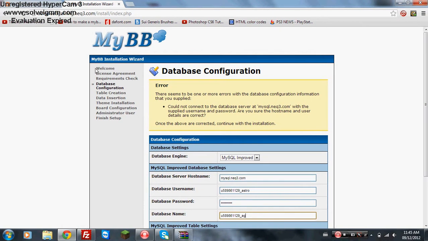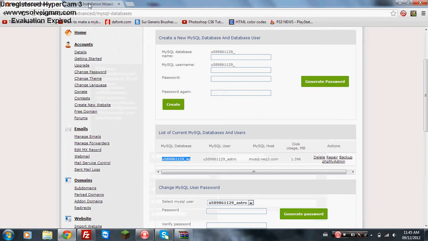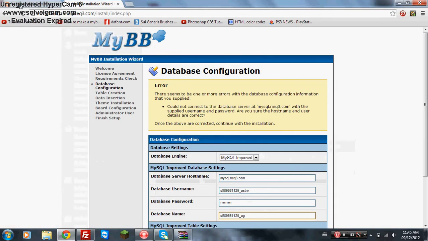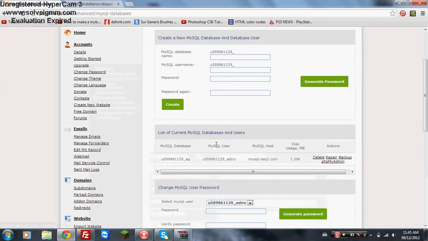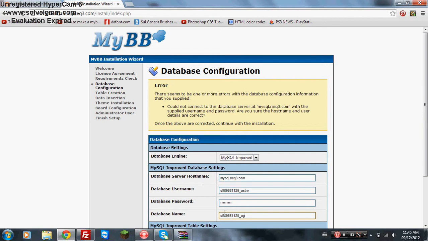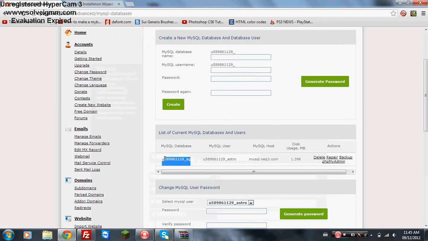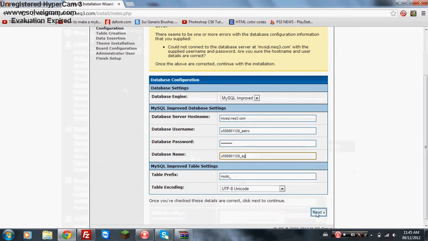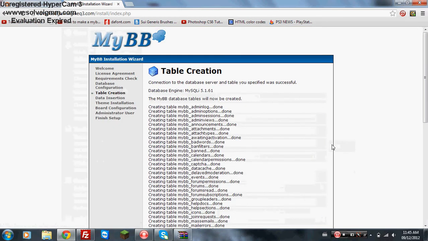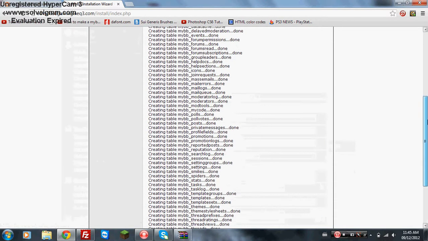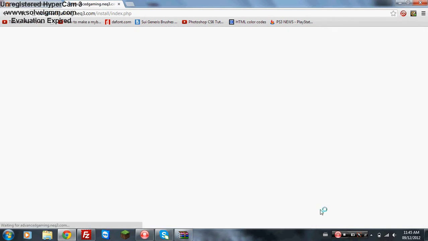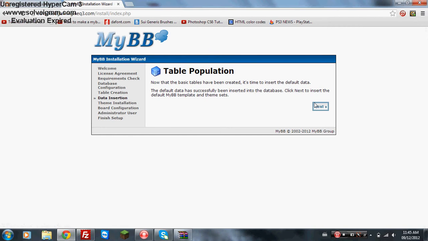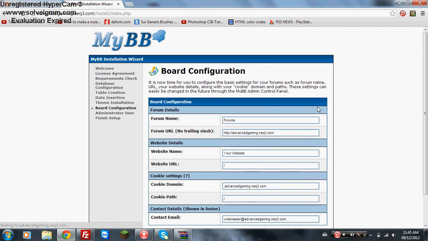Okay, so where server name is, you're going to want to put host. Where it says username, you're going to want to put user. And where it says database name, that's where you're going to put the MySQL database right there, and type in your password and click next. And it created all your tables, everything's all done. Next. The tables have been created, theme insertion, next.